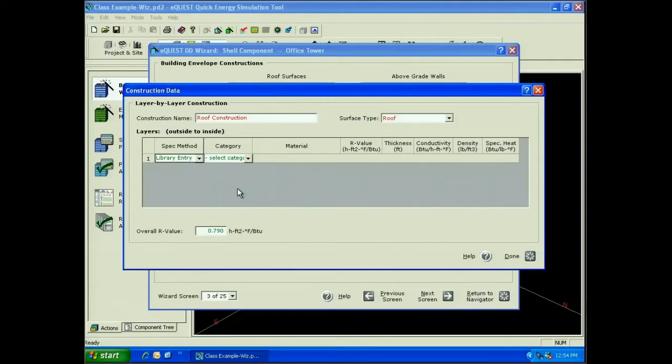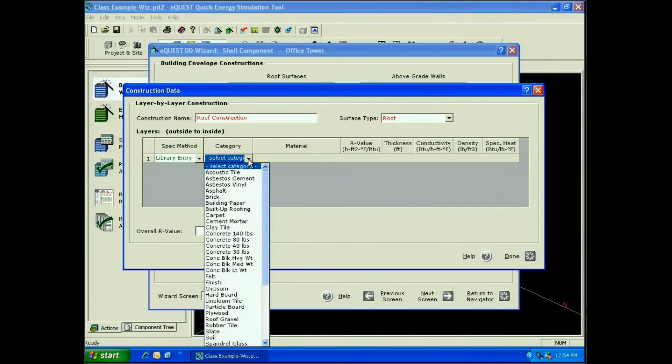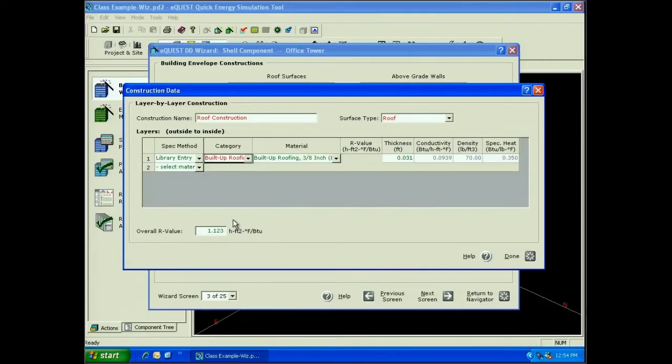And for our category, we're going to select built-up roofing. Now, the materials in the list here are in alphabetical order, except for the insulation layers, which are listed separately in their own alphabetical order down at the bottom of the list. An air layer is considered an insulating layer. So our first layer is going to be the built-up roofing. And we'll keep the default thickness in there.